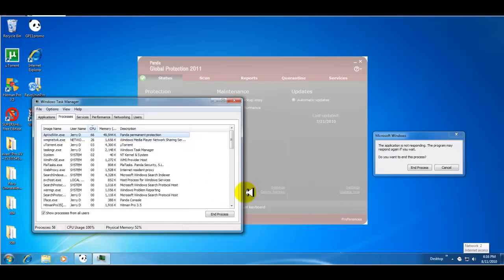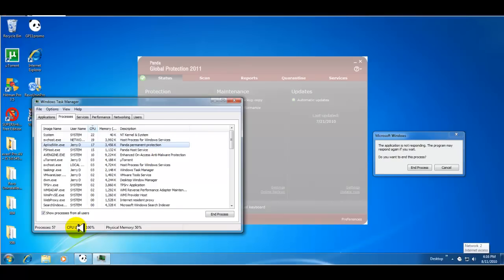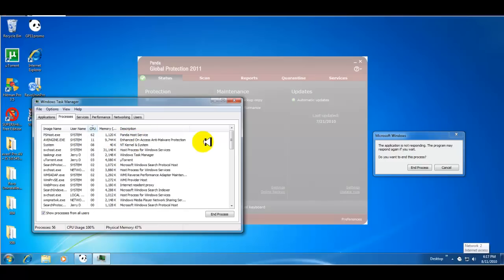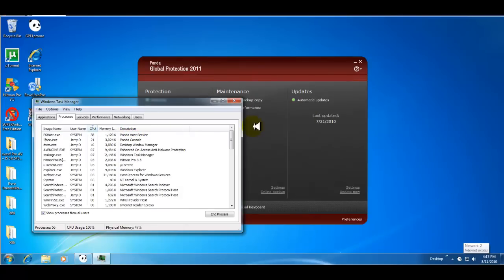Hey guys, I'm back. Still not responding. I opened up the task manager to see what was going on. And as you can see, the CPU is flat out. It's 100%. Panda is basically taking up most of the CPU. It's jumping between 25 and 90, I've seen it. But I'm not exactly sure what it's up to. Oh, just came back. Okay.